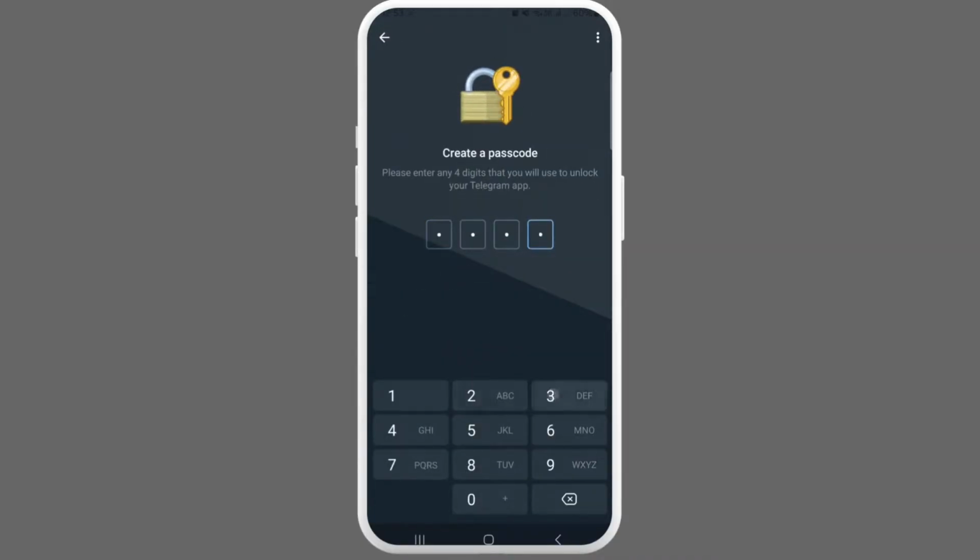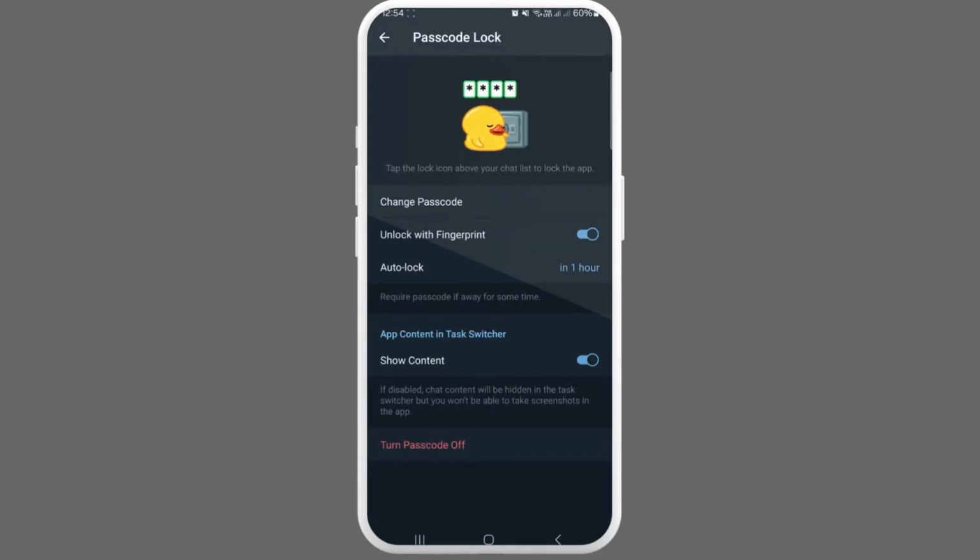There you can change your passcode and unlock with fingerprint as well. You have the option of auto-lock in 1 hour as well. Show contents, turn off passcodes.